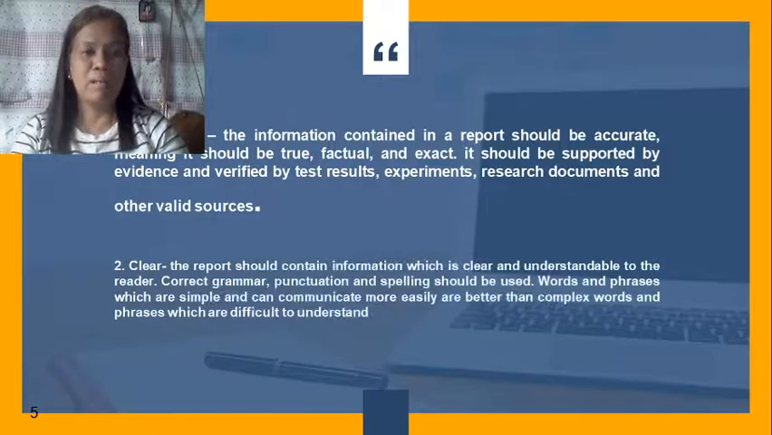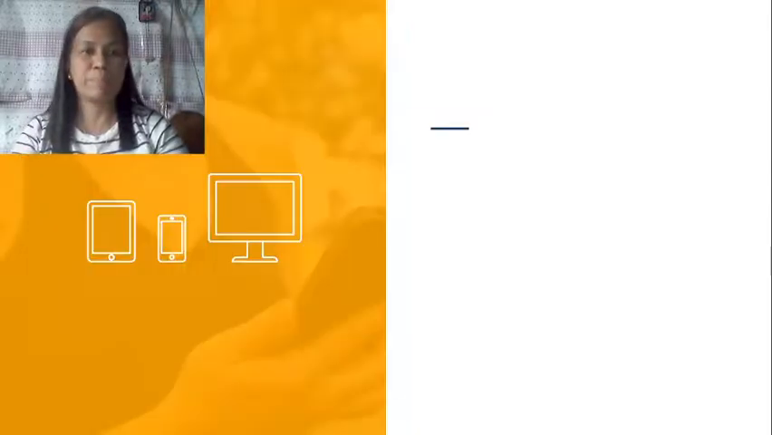Then it should be clear. The report should contain information which is clear and understandable to the reader. Correct grammar, punctuation, and spelling should be used. Words and phrases which are simple and can communicate more easily are better than complex words and phrases which are very difficult to understand. Number two, I already shared with you the previous slides on writing a paragraph report, so I think I mentioned this one.